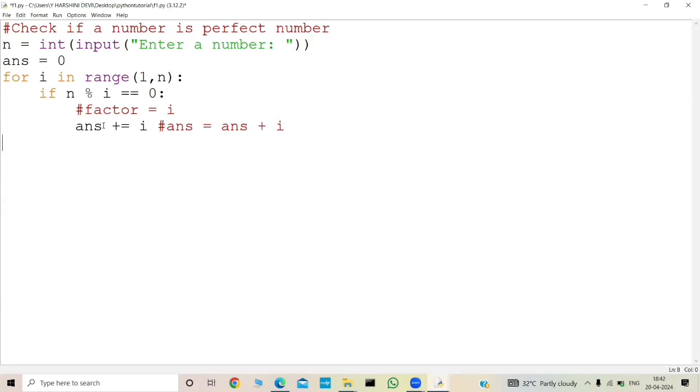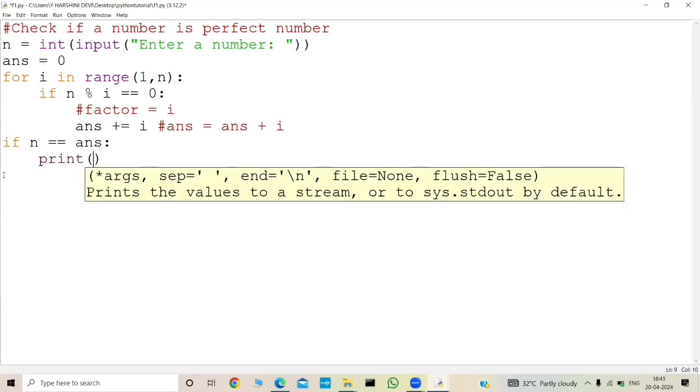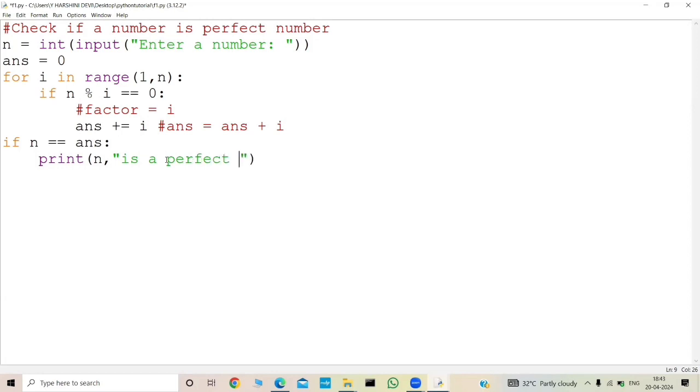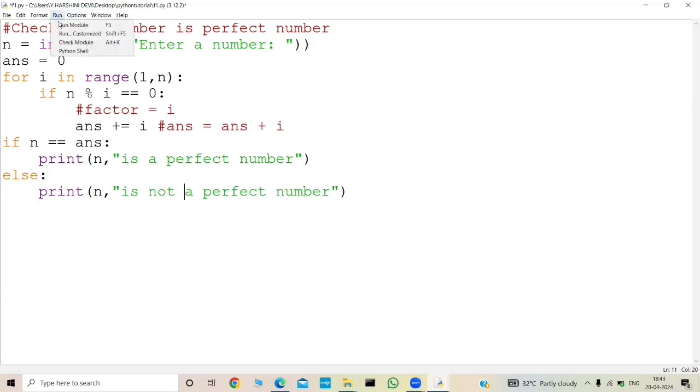Now what we need to do? We need to check whether my number and the answer are the same or not. So for that I will use an if else statement. I will check if n equal to answer, then I will print n is a perfect number, right? Or else n is not a perfect number, right? Okay, now let's run the program.